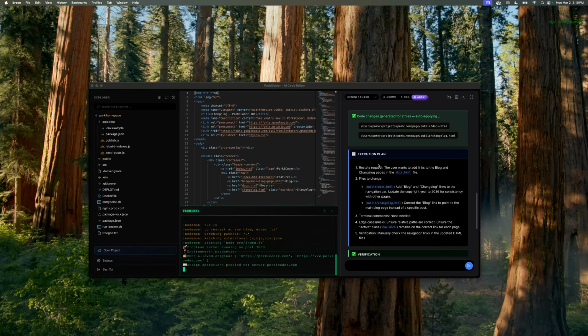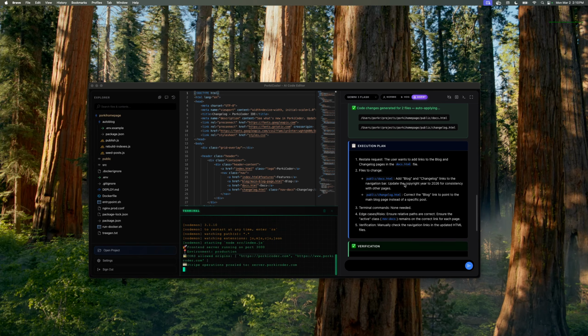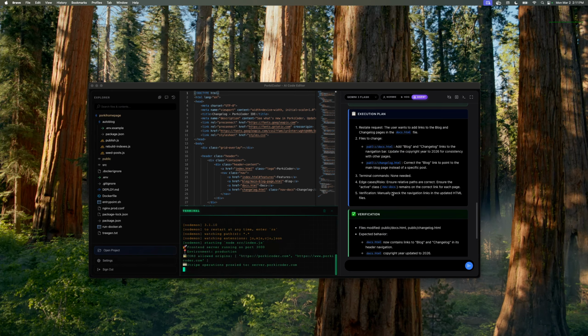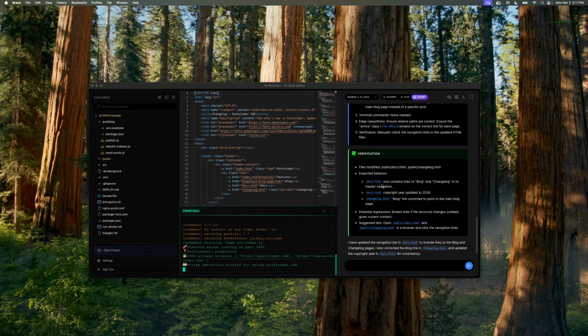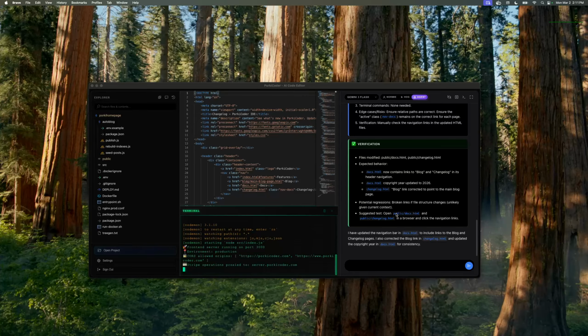It came up with an execution plan, a restated request. The user wants to add blog and changelog pages to this. Files to change, it figured out it needs to change docs, changelog, some edge cases, and it also did a verification and a final verification to see if all changes were applied properly. And as we just saw, they were applied properly.